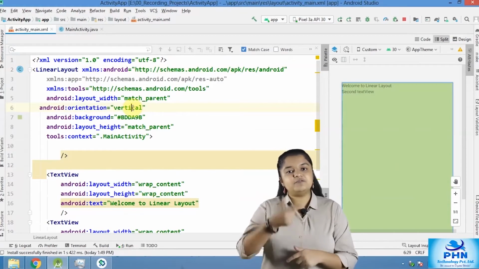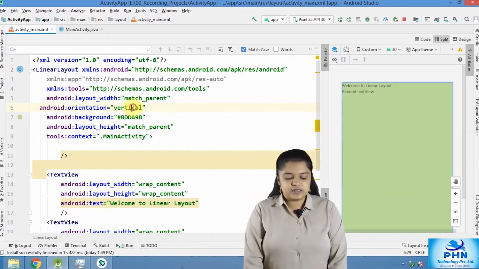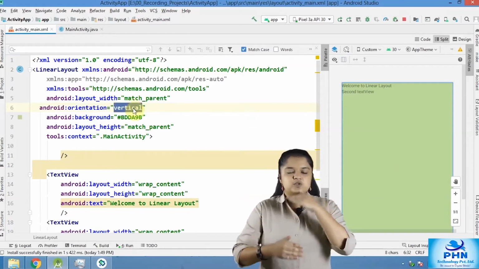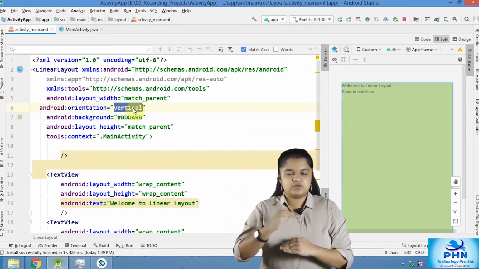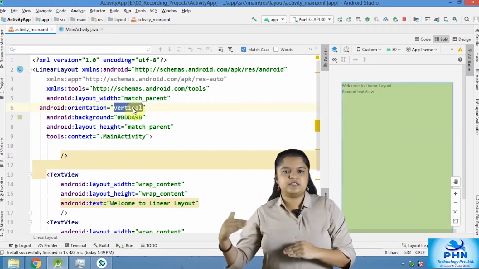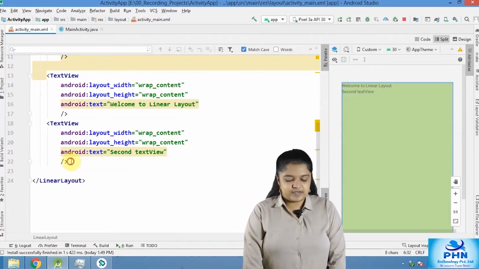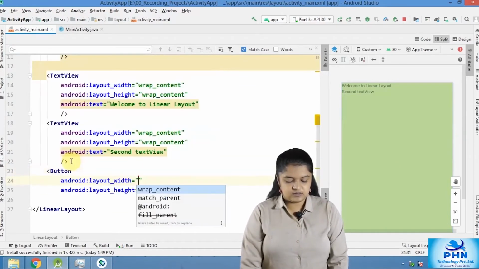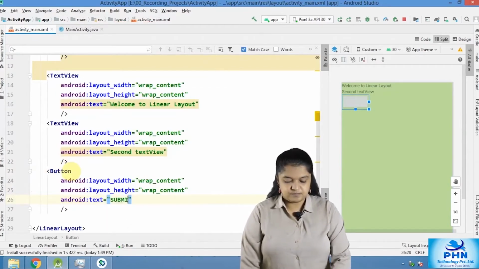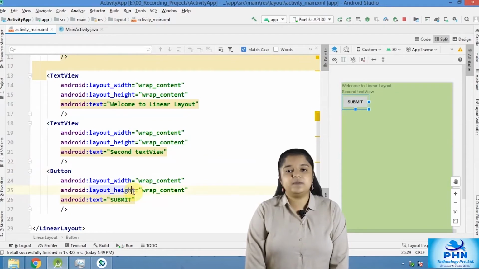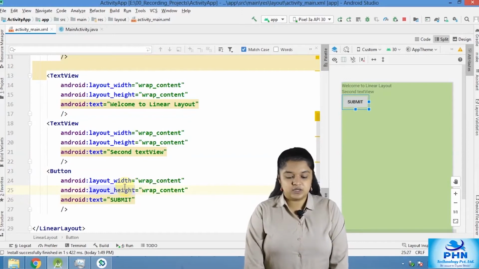In relative layout, we have to position it in relation to other elements. Here there is no need to manually position it. If you are using linear layout vertical, you can place the controls one below the other. First text view will occupy the first row, second text view will occupy the second row, third text view will occupy the third row, like whatever controls, not only text view. So here I have added text views. I will add a button and text Submit. So what has happened? Automatically this submit button is on the third row. Why? Because we are using linear layout vertical.